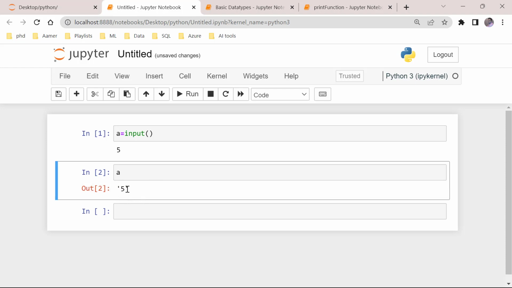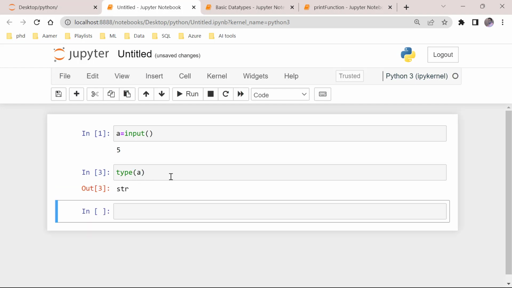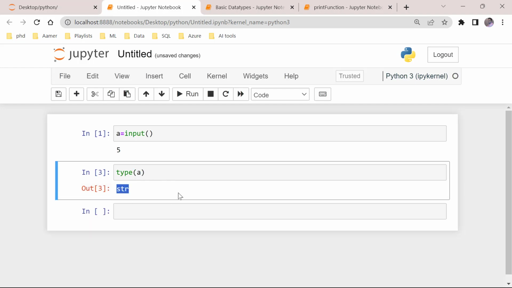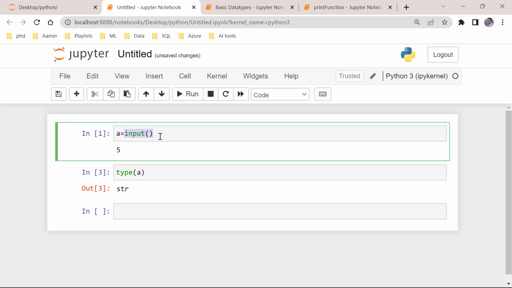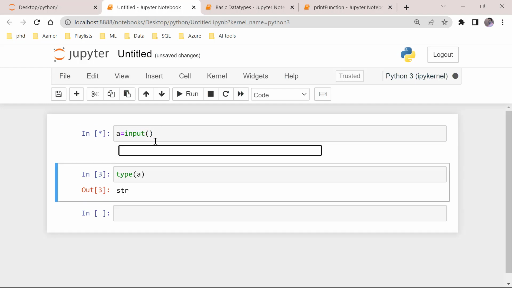If you see it carefully, 5 is not an integer value, it is a string value. Let me just cross verify it for you. When I say type of a, it says str. That simply means the input method takes a string by default as input, no matter what you give. Let me just rerun it again.